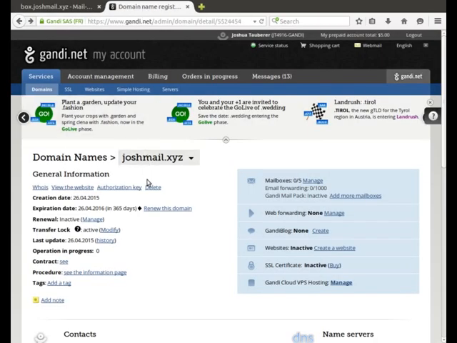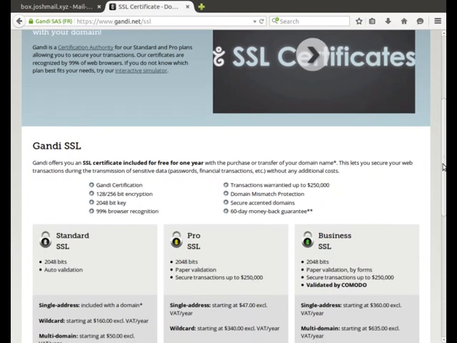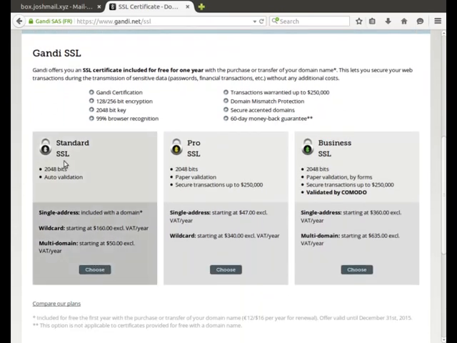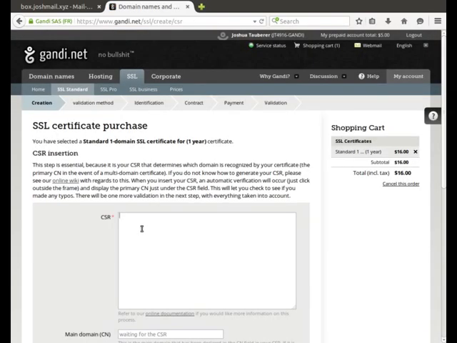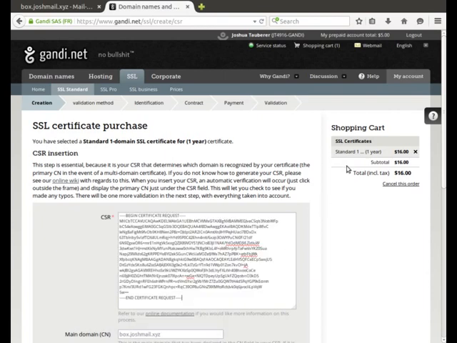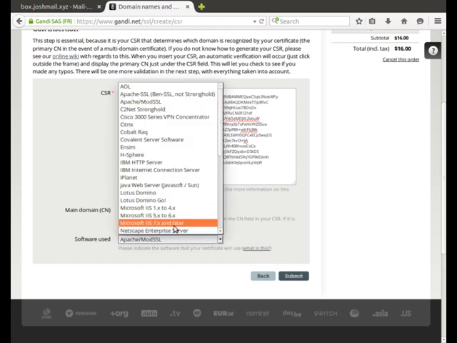Click the link to buy an SSL certificate. You need what they call a standard SSL certificate, which normally costs $16 a year, but Gandi gives you 1 year free with your new domain name, so right now it's free. Paste the CSR into the form here. Check that the domain name listed below it is your server's name, then choose Nginx, and click Submit.